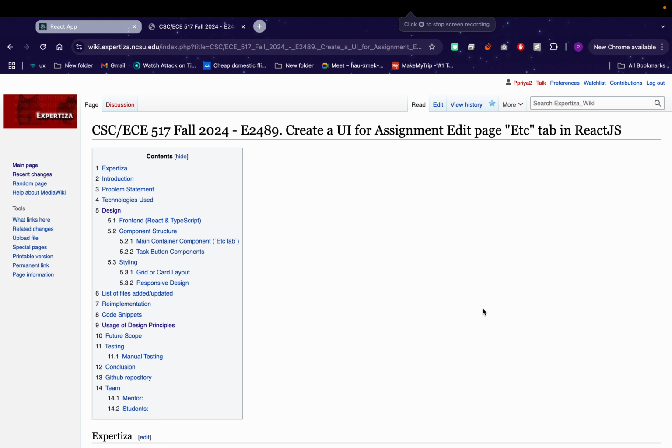Hi everyone, this is Pankudi and my teammates are Navyatej and Shrija, and we worked on the project E2489 Create a UI for Assignment Edit Page etc tab. We used ReactJS and TypeScript for our reimplementation.